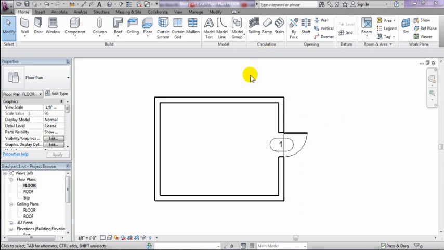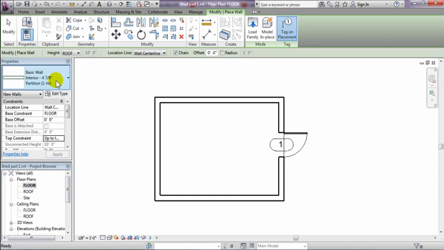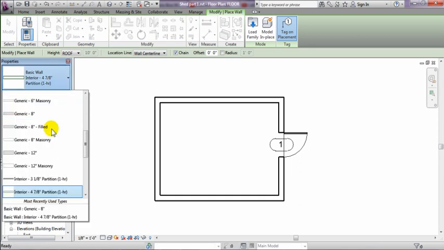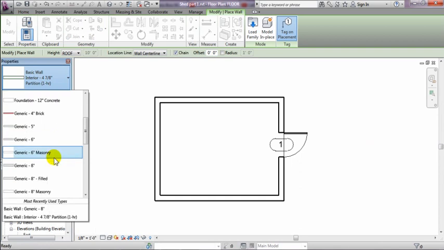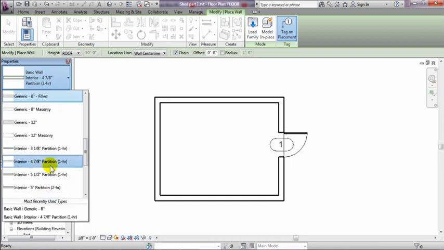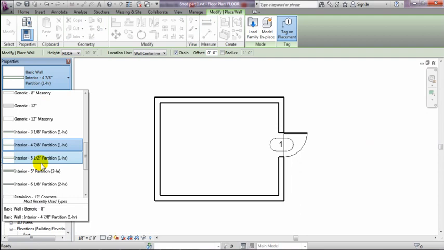Okay, now we're going to add an interior wall to our shed. So I'm going to go to Wall, and on my drop down here for all my walls, we've started on a generic 8-inch wall, but I'm going to go to an interior wall, and I'm going to just choose an interior wall that is a 4 7/8 inch partition.